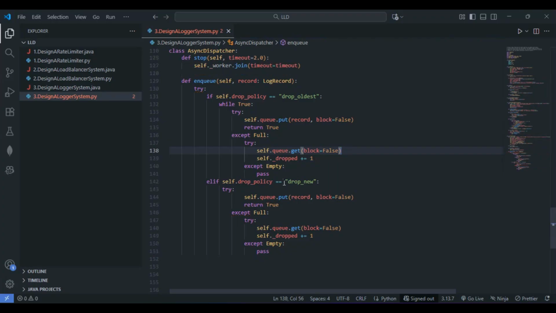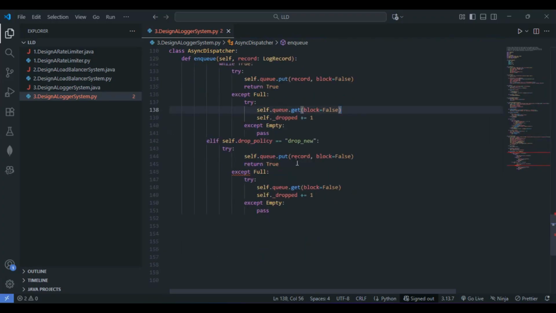Let's wait for some time. We are just going with self.q.put here, record comma, block equals false, else return true. This is fine. Except full, this is also fine. Now we are again going with a try. Let me delete from here. Within the full, what shall we do? I'll just go with self. Now let me go with a drop here. Let me set this one to drop equals drop plus one, and we will return boolean value false.